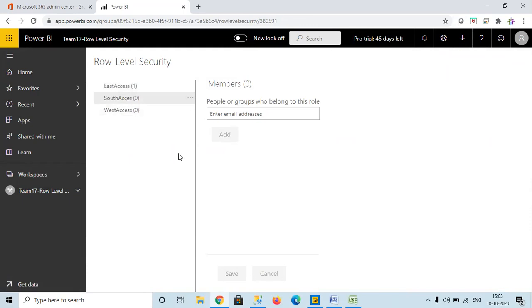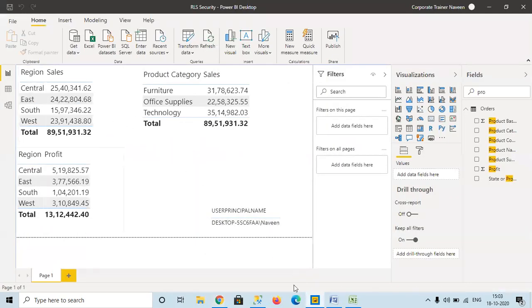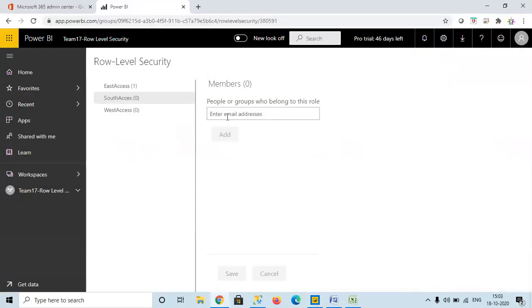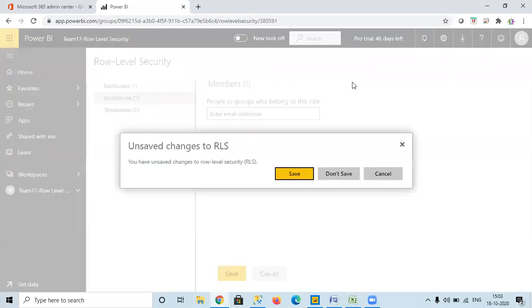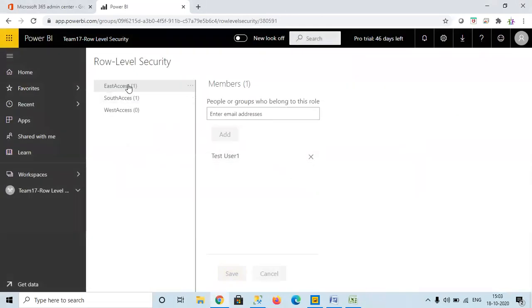For example, I want user 1 only, but he wants to see South also, both. Then I can add South here too. I can add him to both the groups. You can see test user is there. Save it, and you can see test user is here also. So in both the areas, we can see the test user.